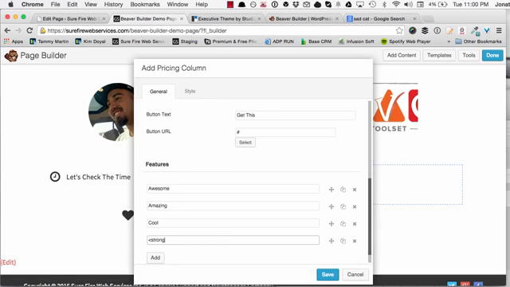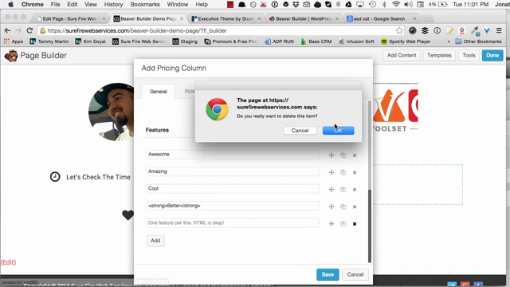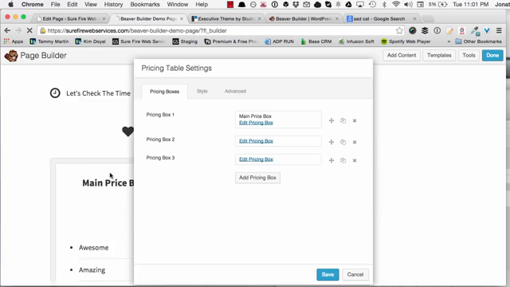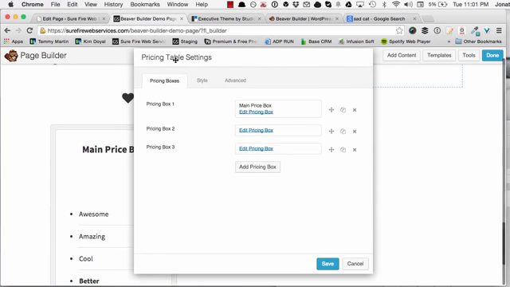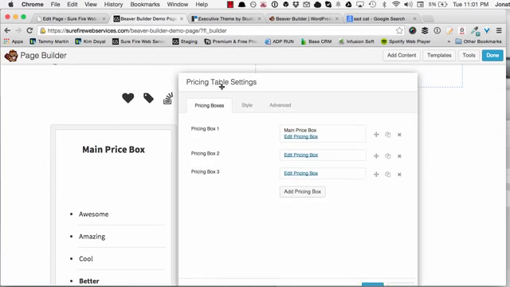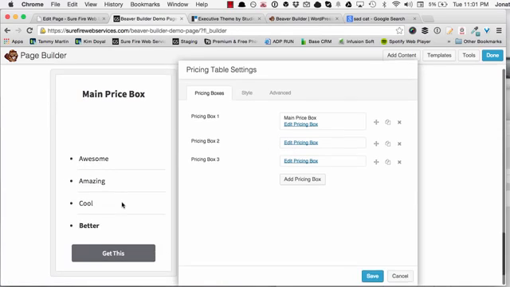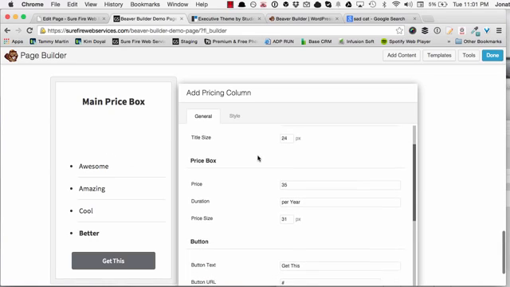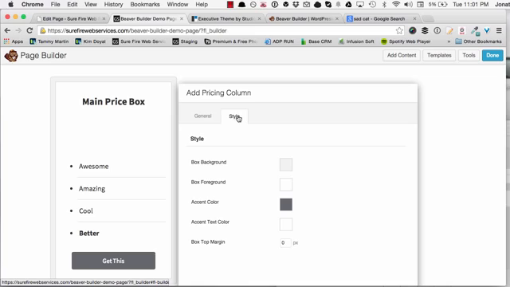So if I want to say strong, better, just to make it bold, strong. Oops, let's get rid of that. Yep. And click save. Now I have one price box in there. Let's take a look. Main price box. How cool is that? Did the text show up, or 35 per year?